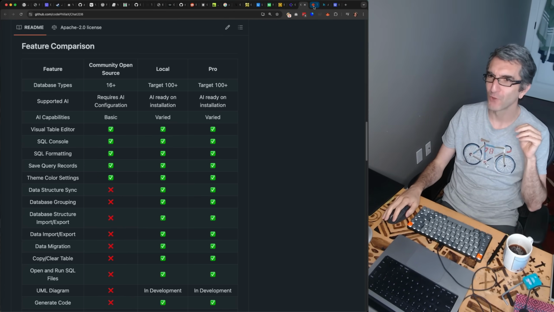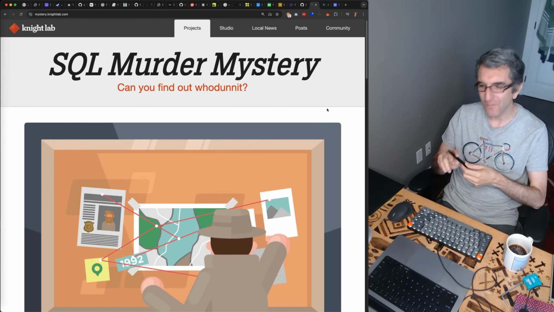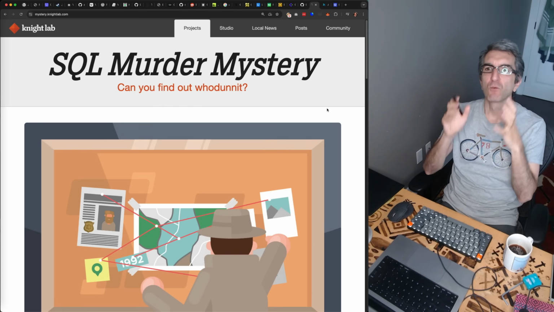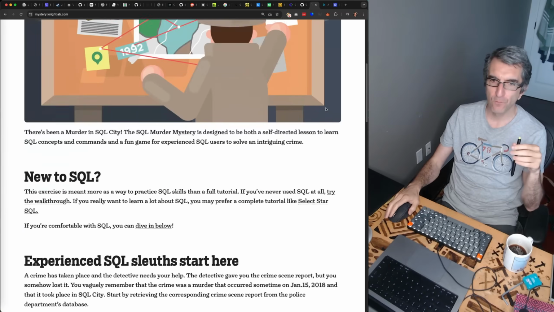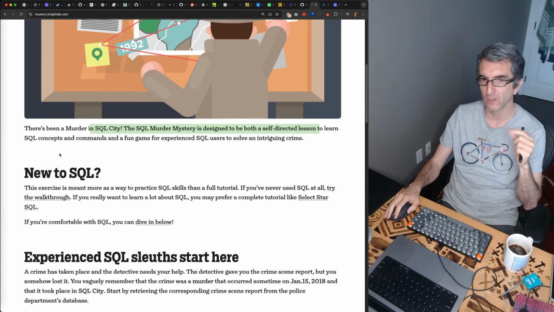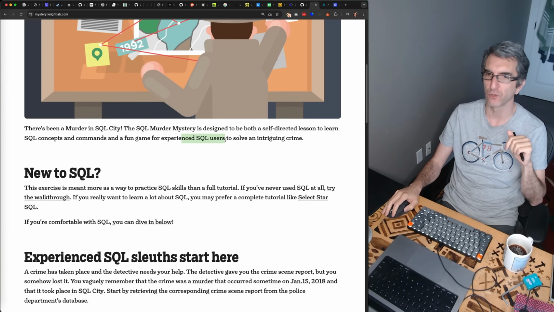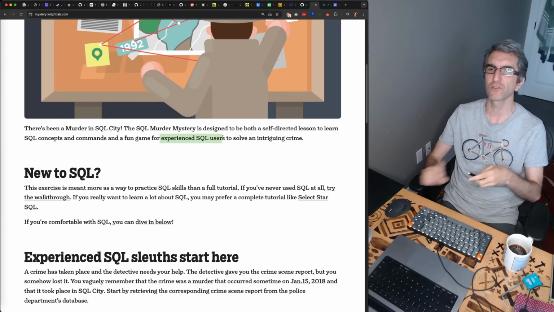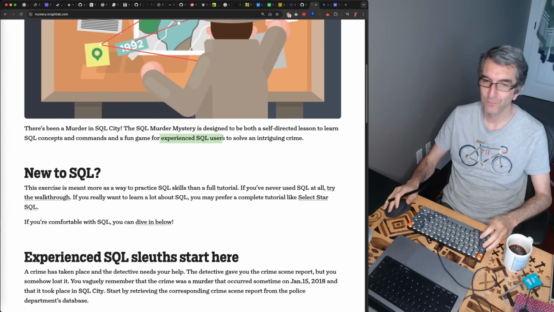There is a game which I want to go through. SQL Murder Mystery. It's a game which I once played a couple of years ago, in which there's been a murder in SQL City. The SQL Murder Mystery is designed to be both a self-directed lesson to learn SQL concepts and commands, and a fun game for experienced SQL users. I tried it as an experienced SQL user, but I didn't finish it.